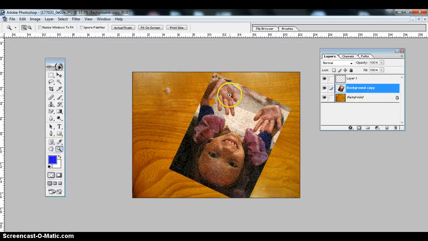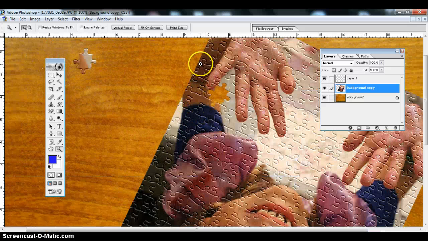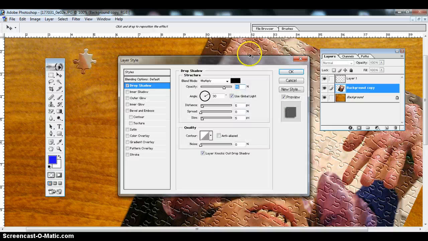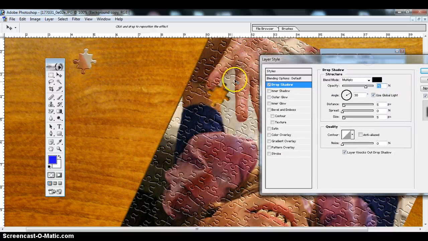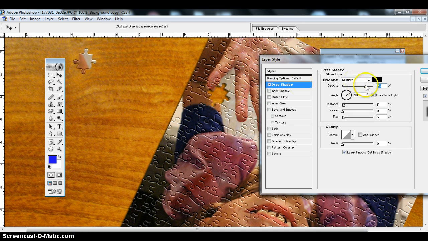Let me zoom in so you can see what this is going to do. It just gives it a little more feeling of being real. On this layer, I go down to the little F, and there's a drop shadow option. And when I scoot this over, you can see that it just added a little shadow right there. Let's see if I click that off. It's not there, and now I click it on. And that's just playing with these little things. You can see what looks good.